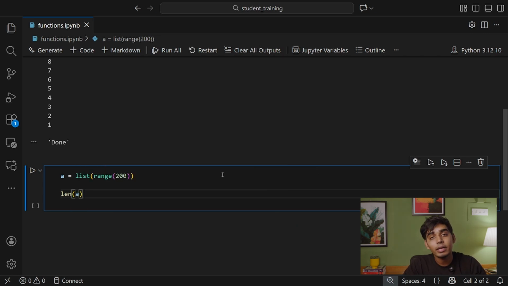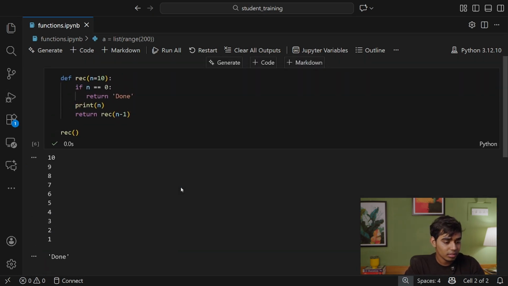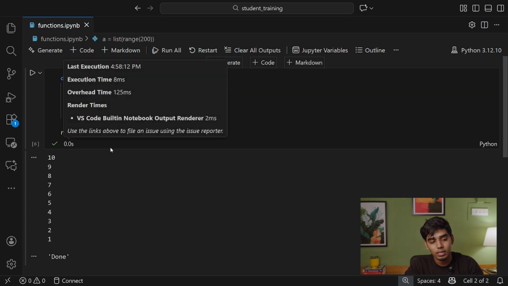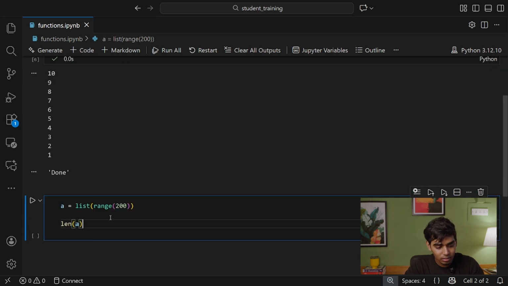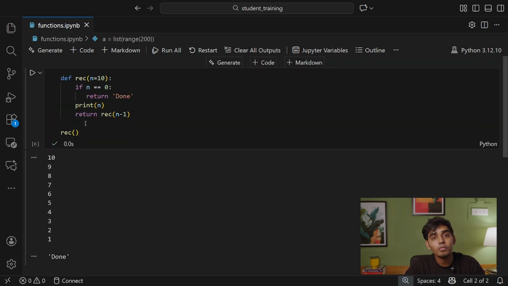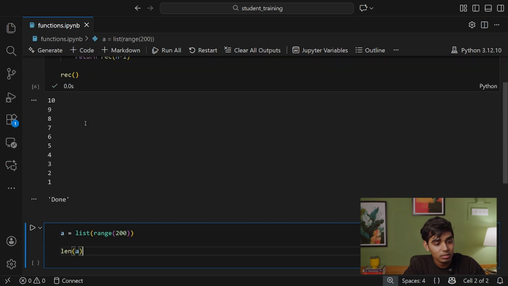Do you see a similarity when you're calling a function? You used length with the parenthesis and you passed in an argument a. You're trying to find the length of this particular list a. Same way here you called a function without any argument inside it. This is exactly how functions are inbuilt in Python, and this is exactly how you create your own custom functions.